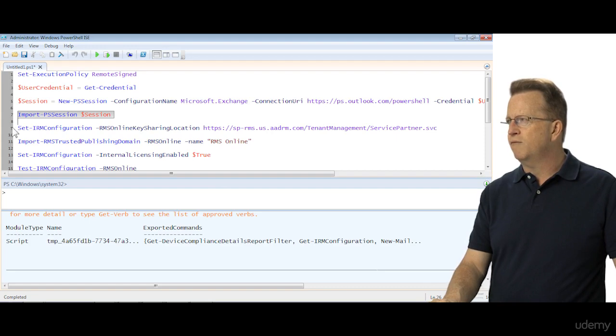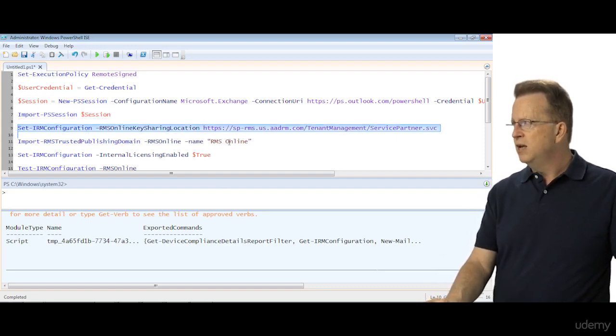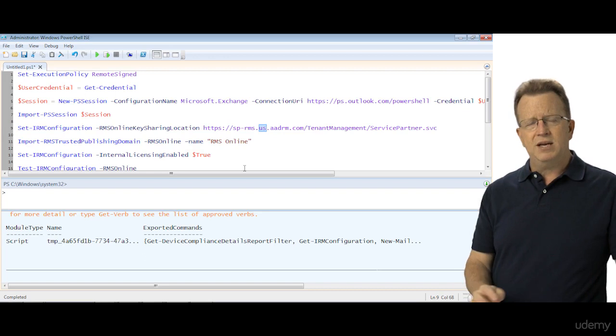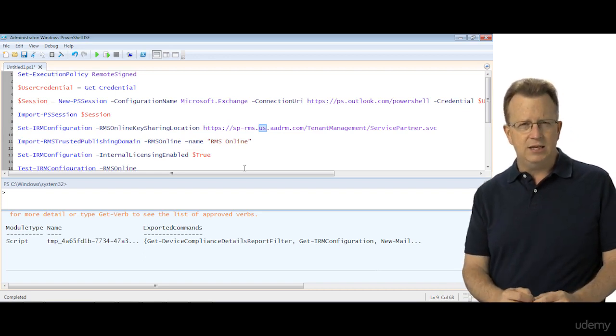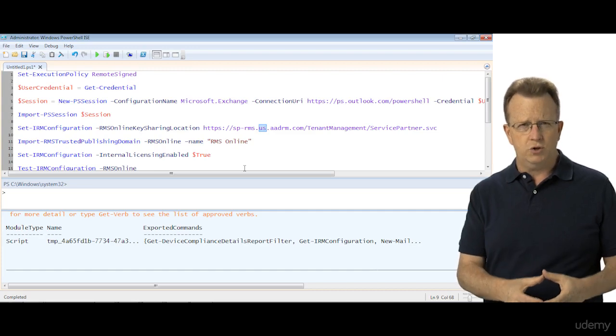So we're going to set our information rights management configuration, where our key sharing location in this case is going to be the Microsoft Store. Now what you'll notice is right here in the middle it says .us, because my tenant account exists in the US. That's where the key it's going to use is stored, the storage location.